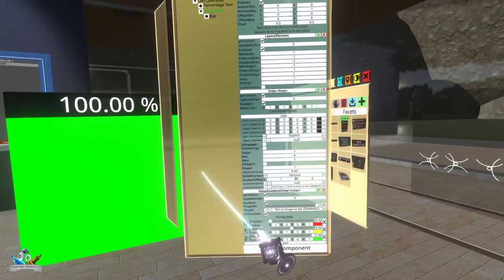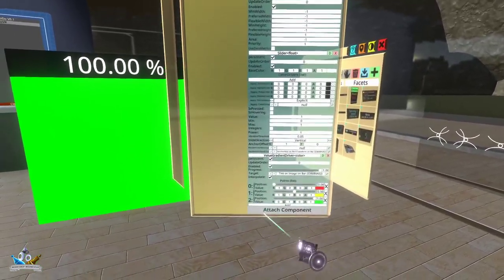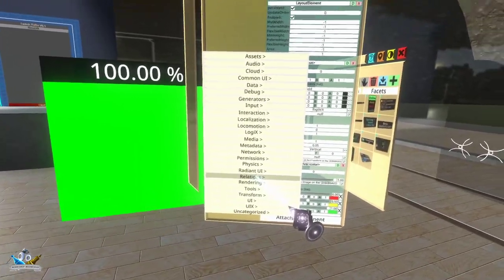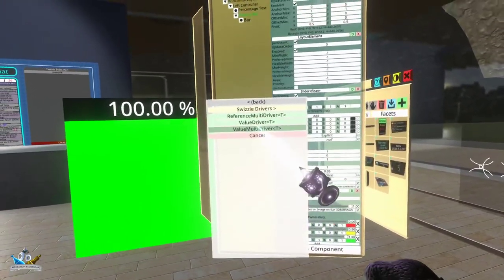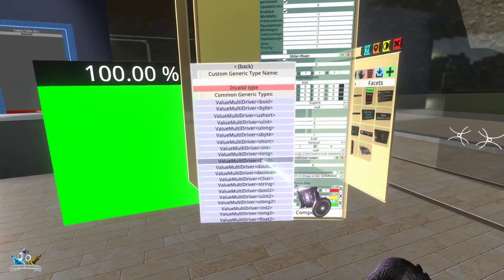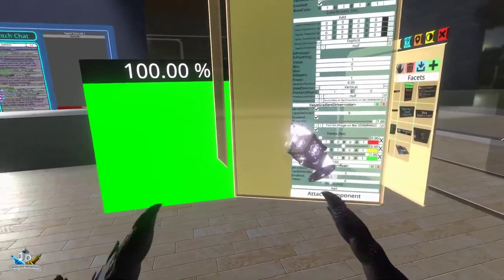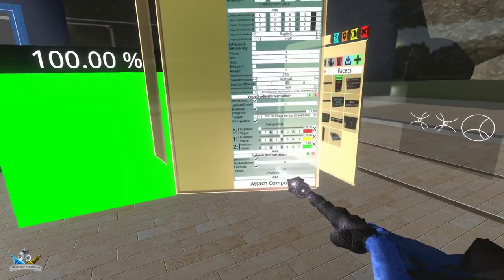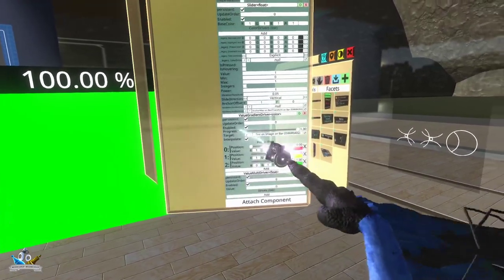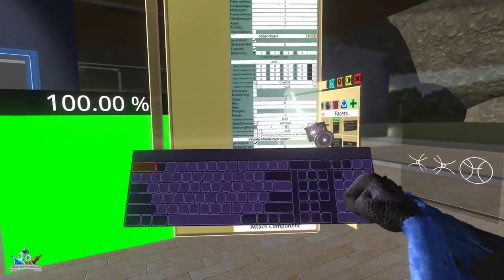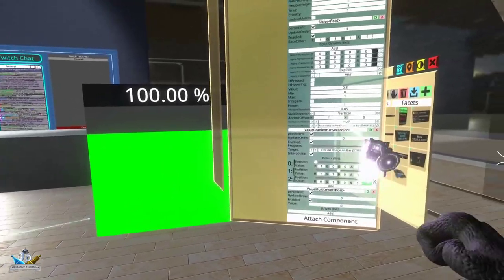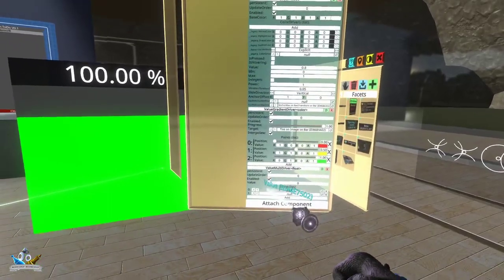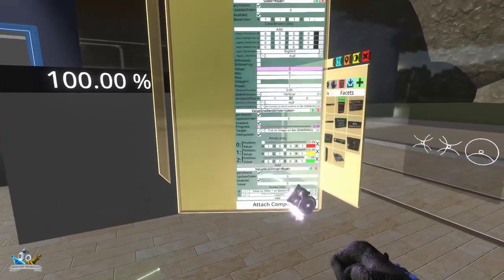Perfect. So now we're almost set up for the logic for this. We need to add 2 more things actually. Relations, value multi-driver, and we want float. Because what we're going to be doing is taking the battery value from either the left or right controller, feeding it in here, and we want to drive both the color and the actual position of the slider itself at the same time. And you can do that with a value multi-driver. So let's plug in the value and the progress.